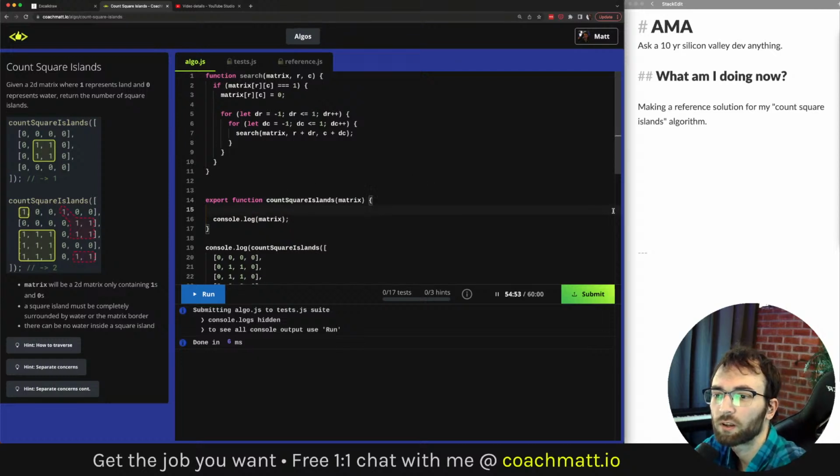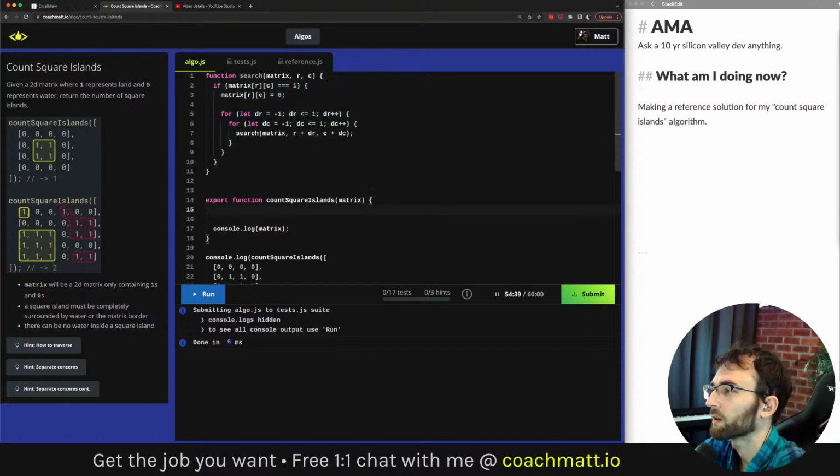Can I explain the mental model of how I would decide which pattern to use to solve the problem? Sure. Let me finish this thought and test this search algorithm, and then I can do that.